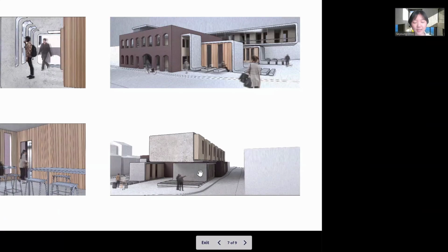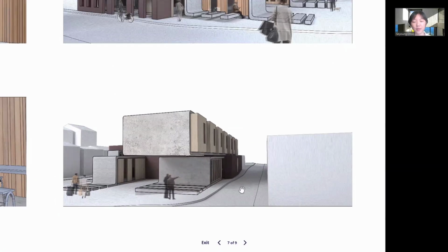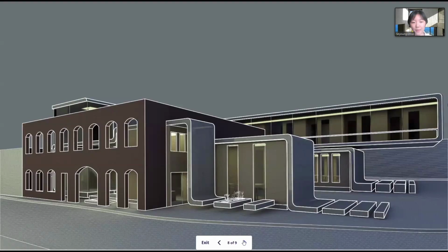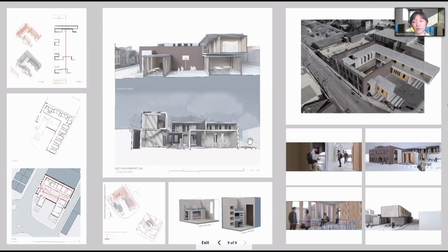And then this is the design of that elevation of the back alley. This is a night version of the whole site, and then this is the final collection of all the work.